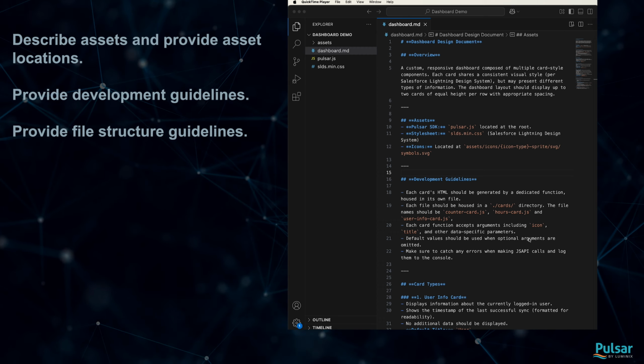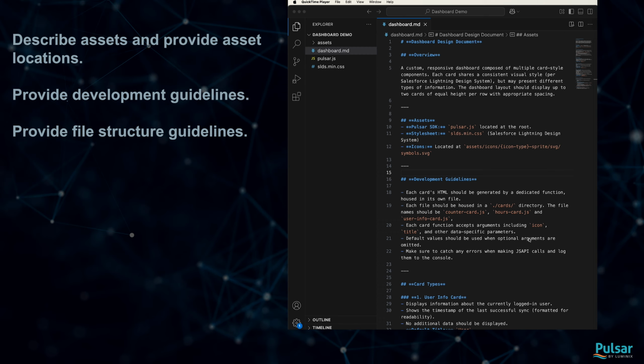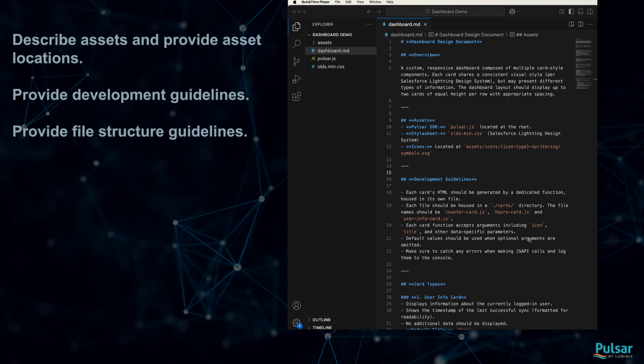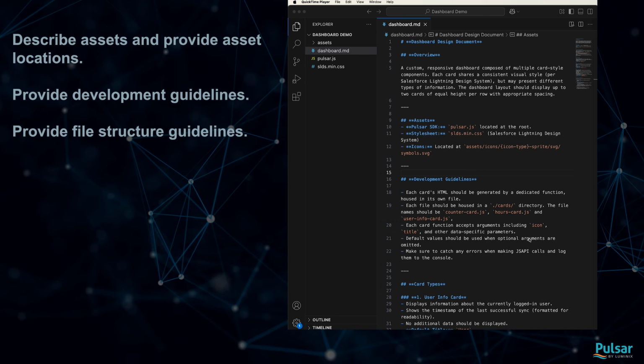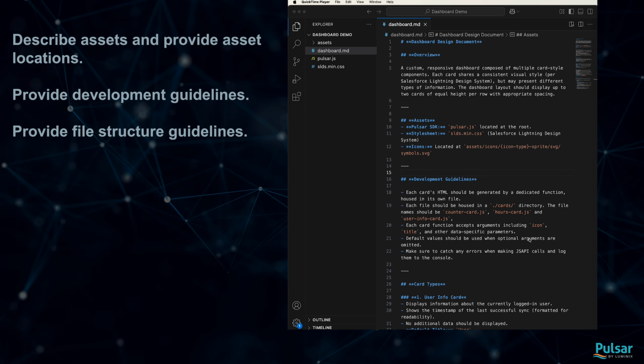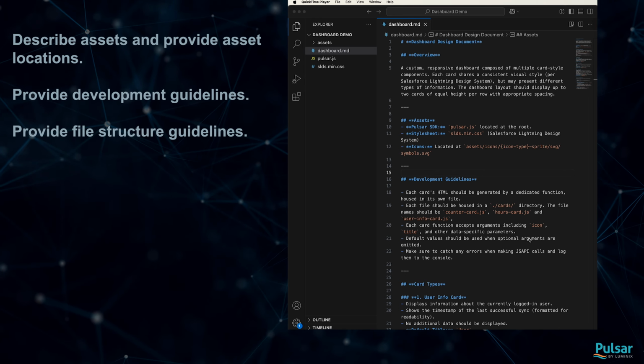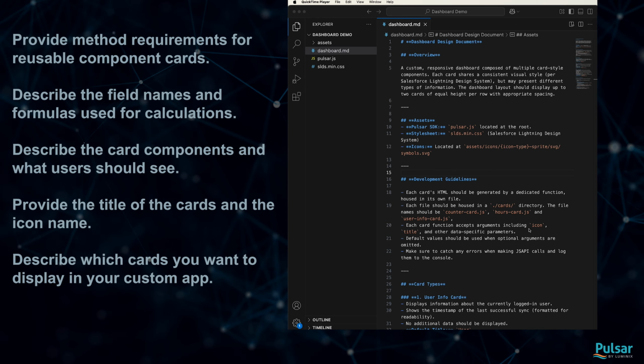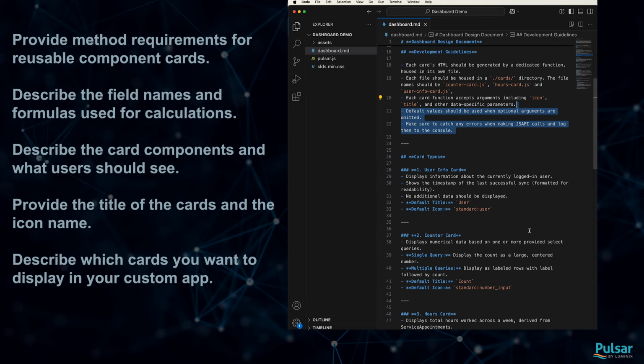Then, we lay out some development guidelines that will assist Copilot in the structure of our application. We'll explain how we want the code to be written and what sort of file structure to use. We also explain some of the requirements we have on the methods that will be used to create reusable component cards that will reside in the dashboard.